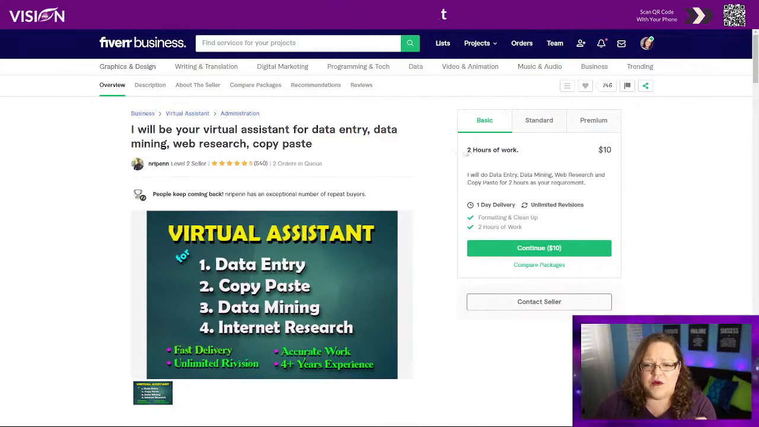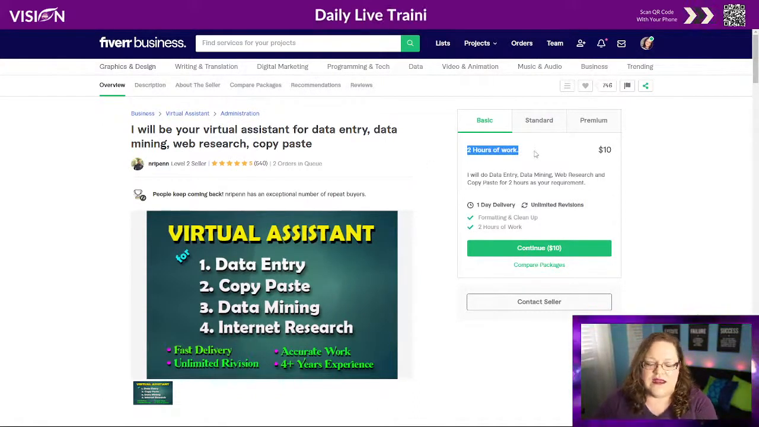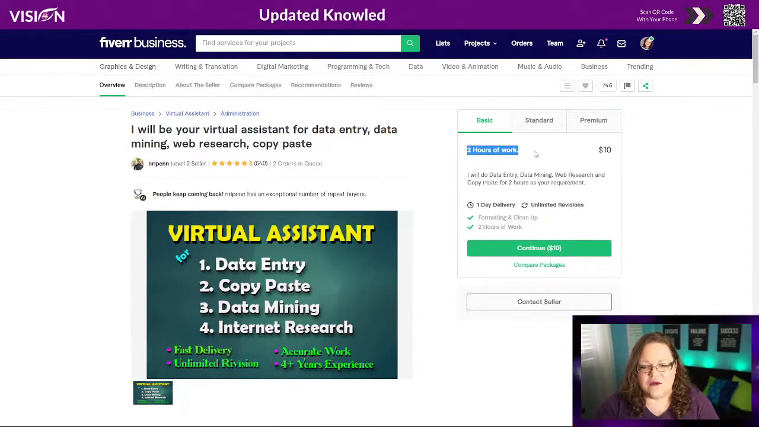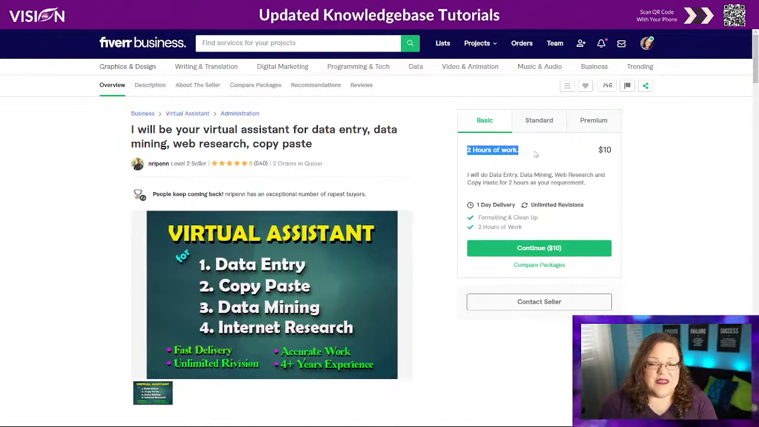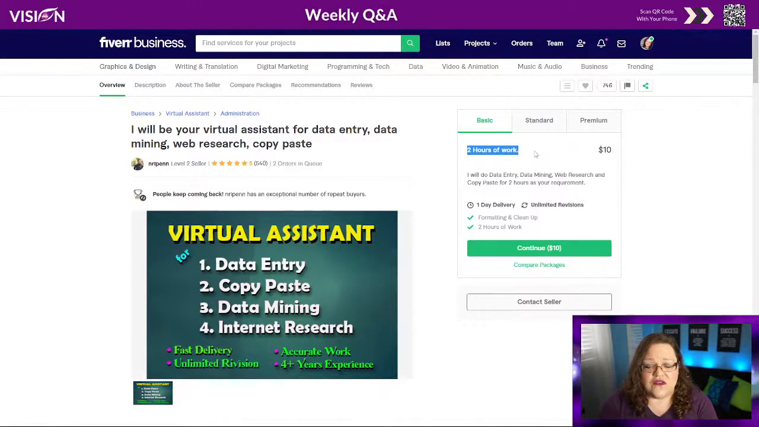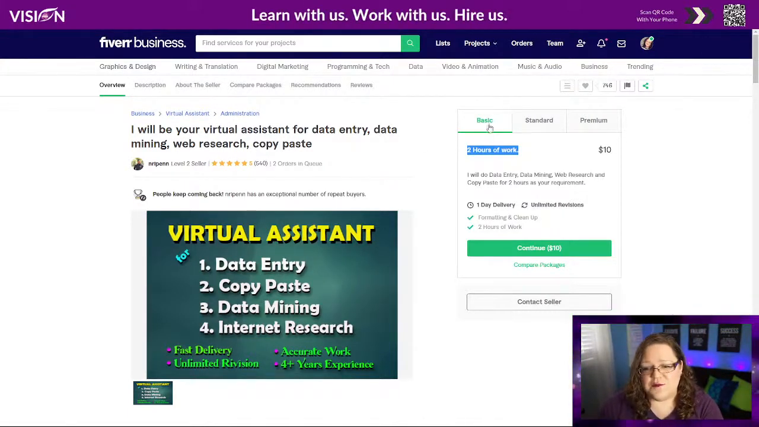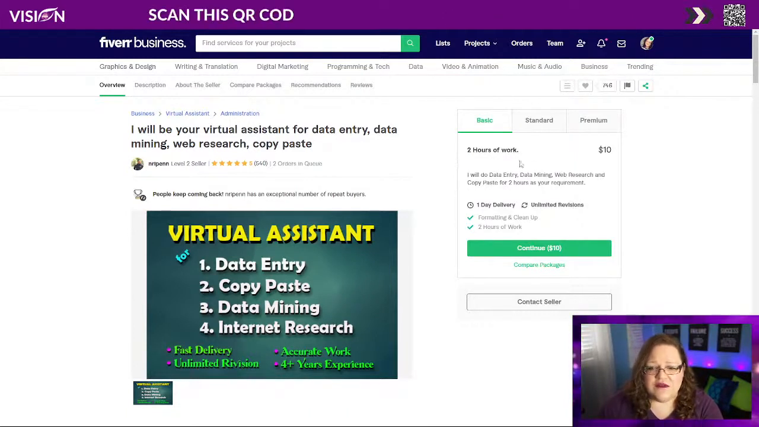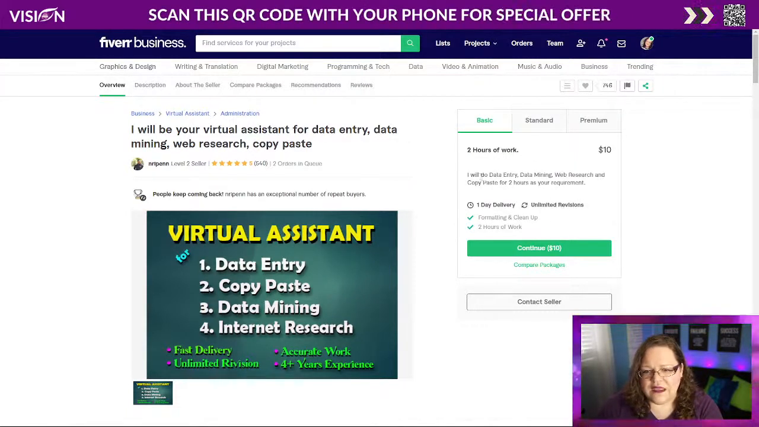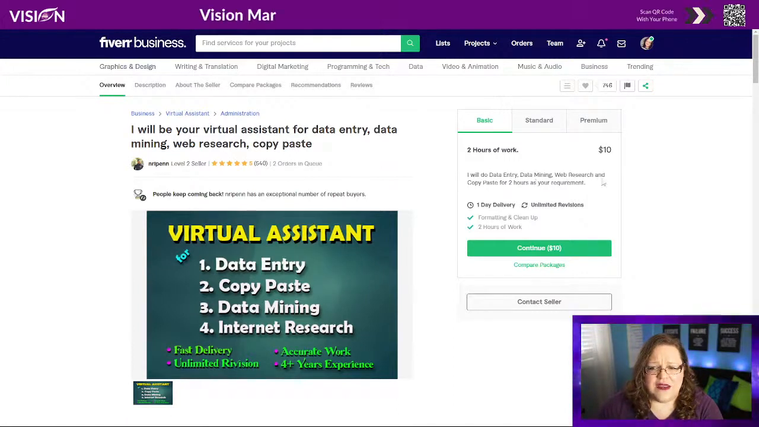So what we want to notice here is 2 hours of work. Now again, if you're in the United States, it will be hard for you to compete with someone from the Philippines because our cost of living is so much higher. But it's something that you need to consider. What are you willing to do for the least amount of price? That's at least going to be your basic package that you're creating. So for this person right here, she's saying 2 hours of work, or he. So they will do data entry, data mining, web research, copy and paste for 2 hours as per your requirement.